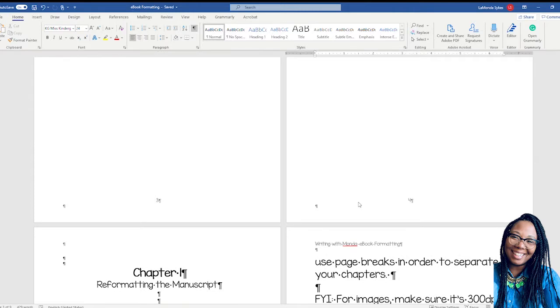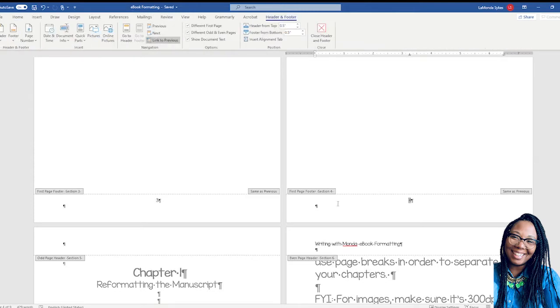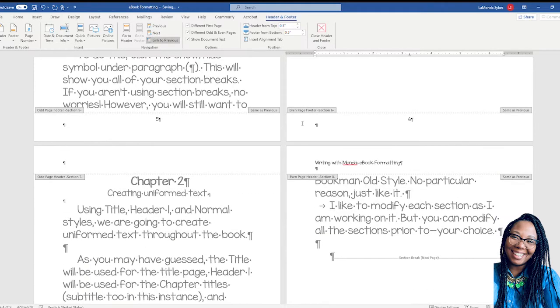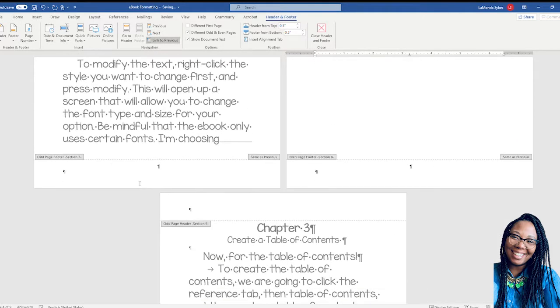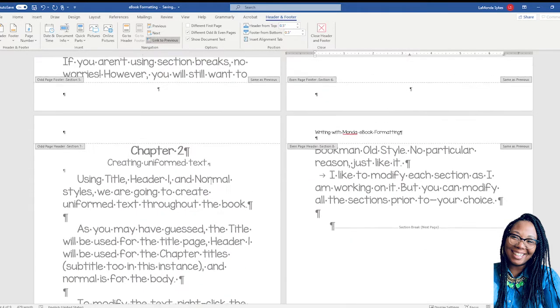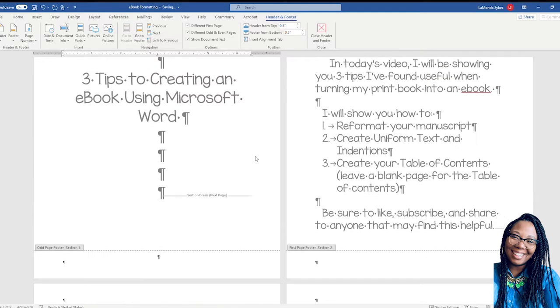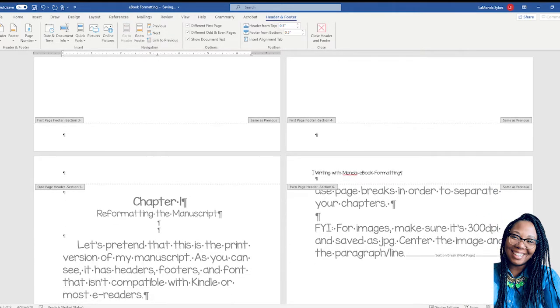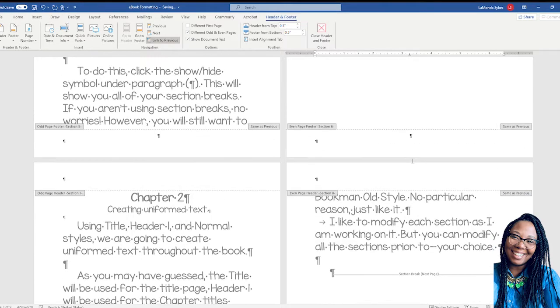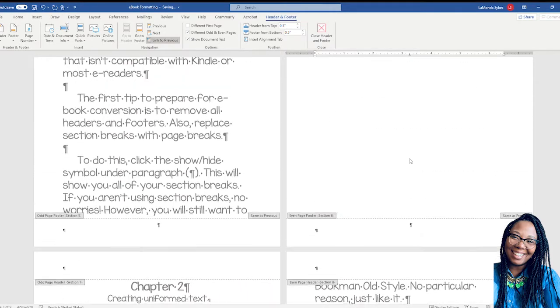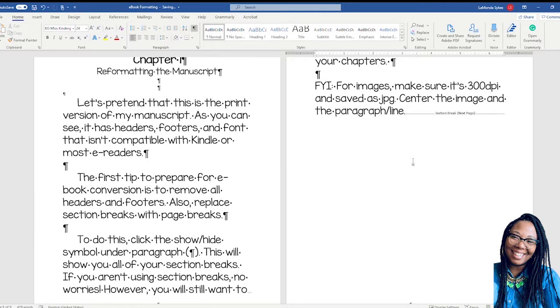So to do that, you'll click or double click on your footer, hit delete, okay, the footers are gone. All right, next we're going to remove our headers. So we'll go to our headers, start just looking throughout the manuscript, making sure that we didn't miss any. All right, cool. And after we do that, we're going to remove our section breaks and replace them with page breaks.